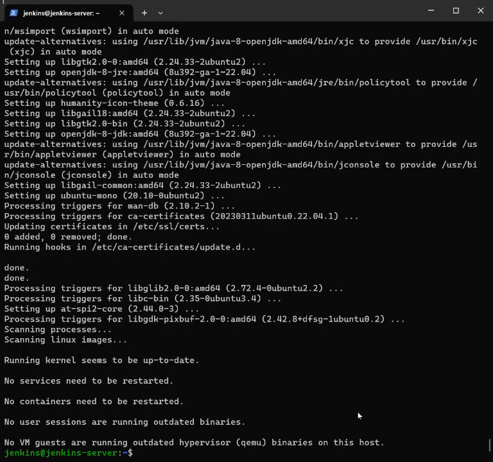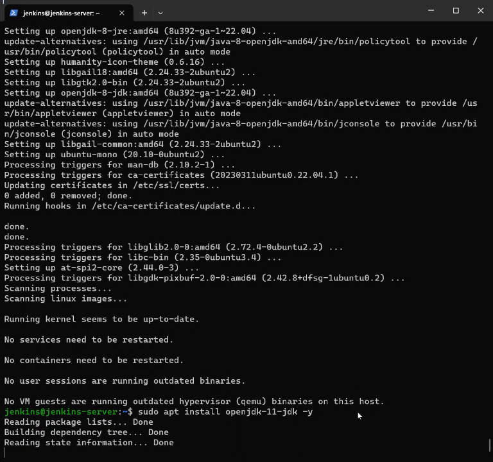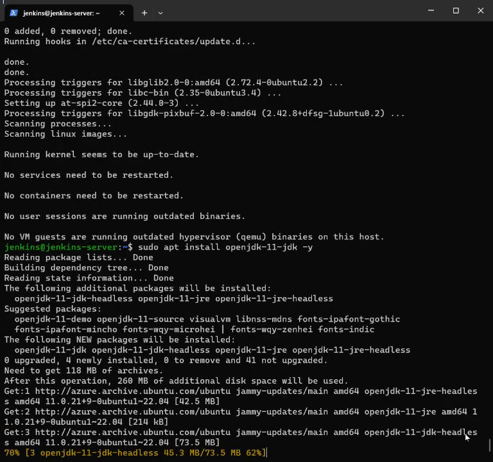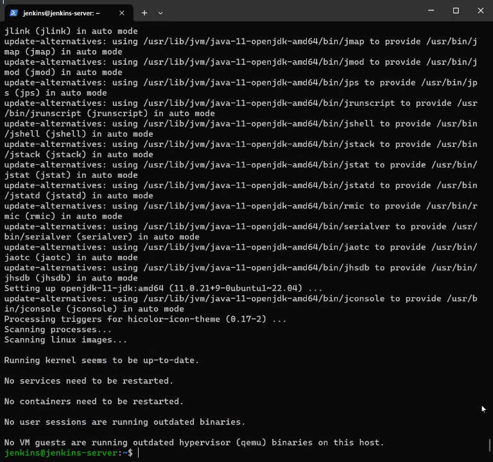Okay, now version 8 is installed, but depending on the version you want to install, you can also install version 11 this way, just changing the version to 11 and clicking enter. I'm going to pause it now. So now we've installed OpenJDK version 11 on our system.